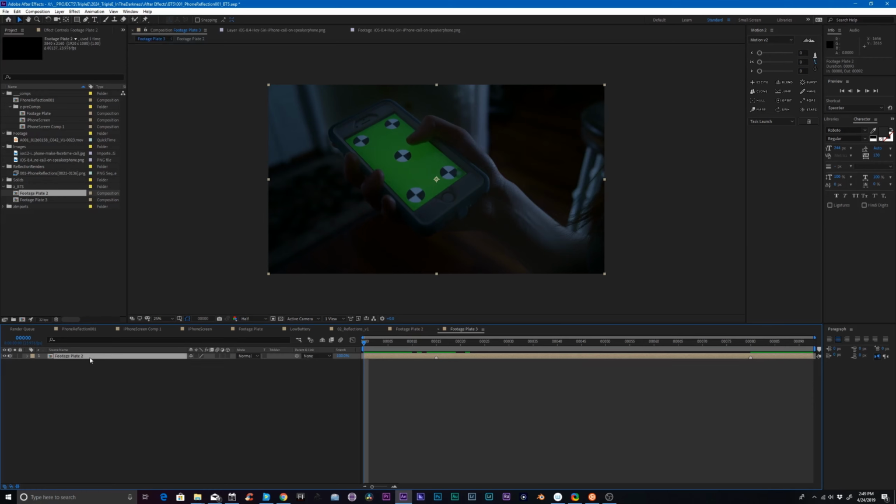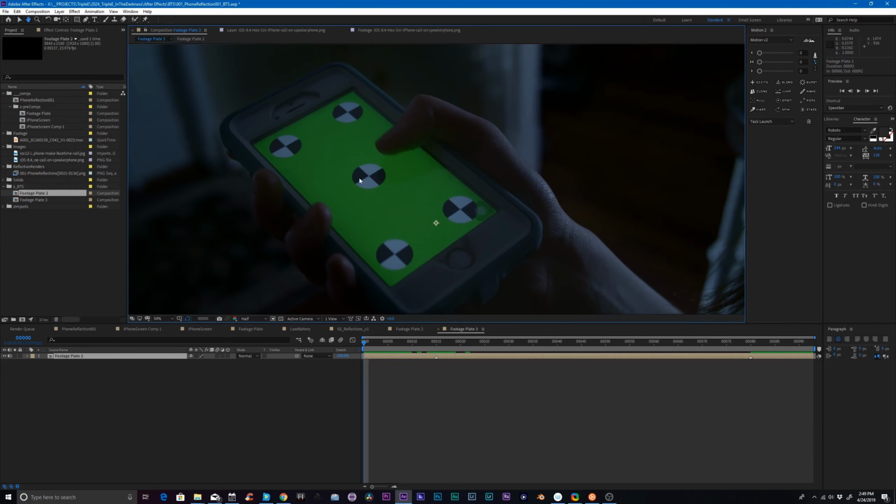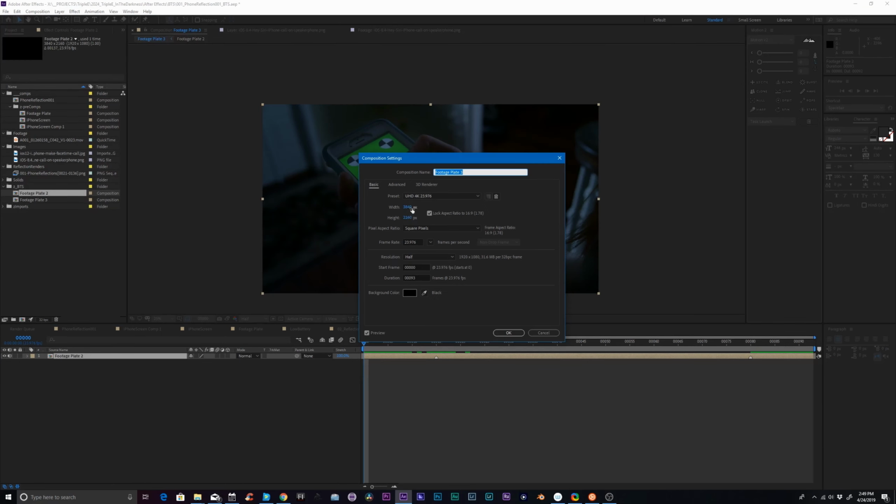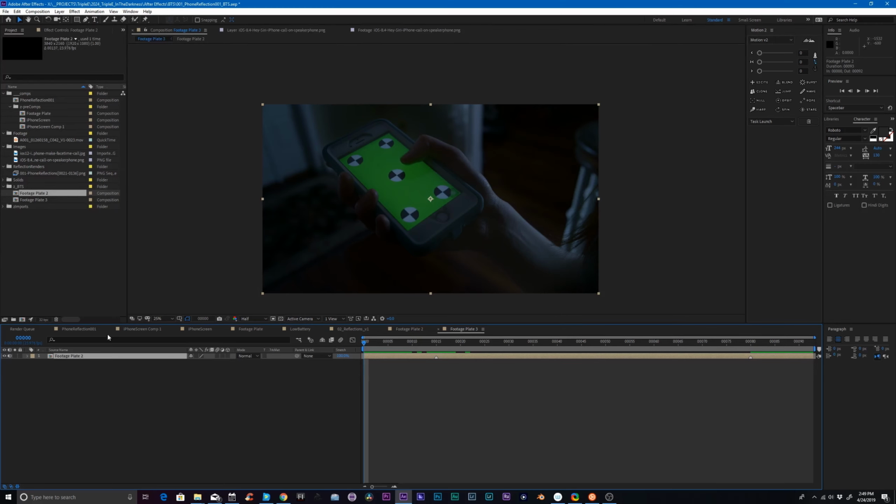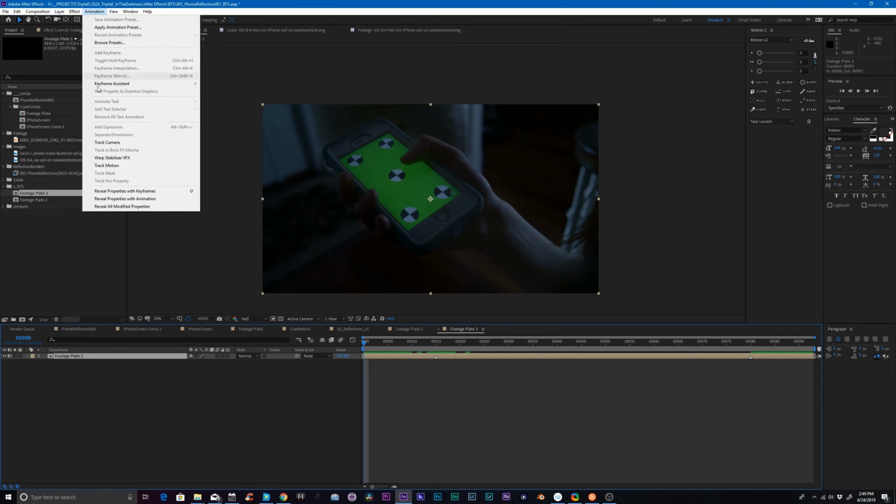The first thing I want to do here is take out the tracking markers. And just so you know, we're working in a UHD 4K comp, 23.976 frames per second. So I'm just going to select my footage and go over to Mocha.